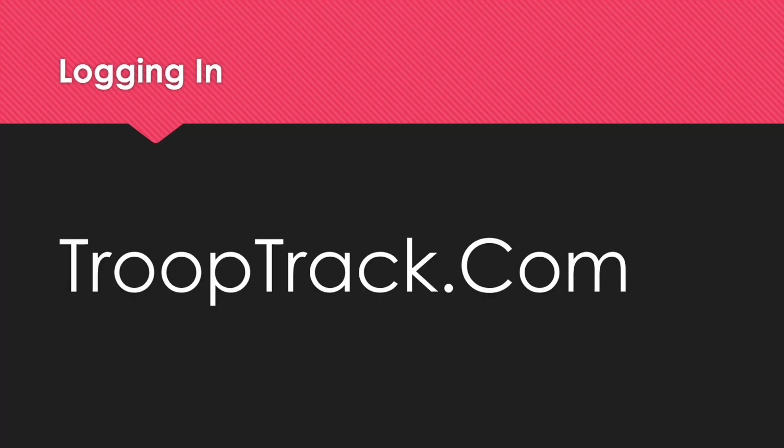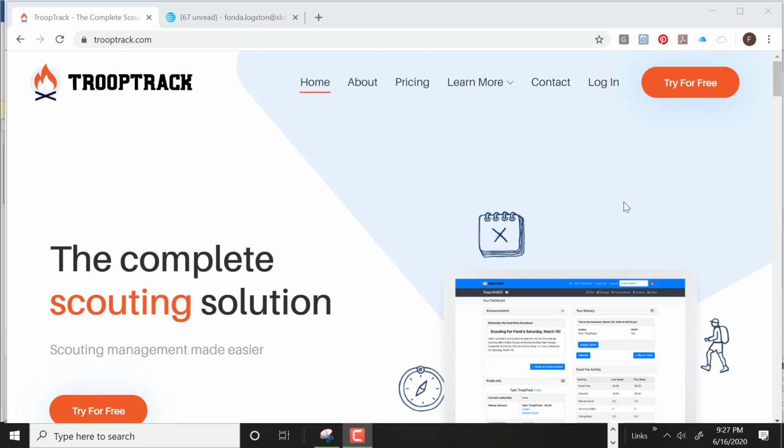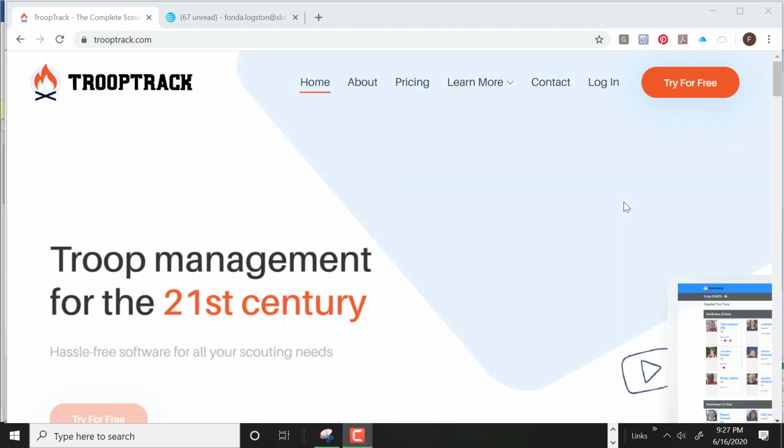To log into the system, once you get the email, the link will take you directly there, and anytime after that you can go to TroopTrack.com. Let's review now how you would log in. Upon registering with the troop and providing your email address, the registrar will send you an email with your TroopTrack login.